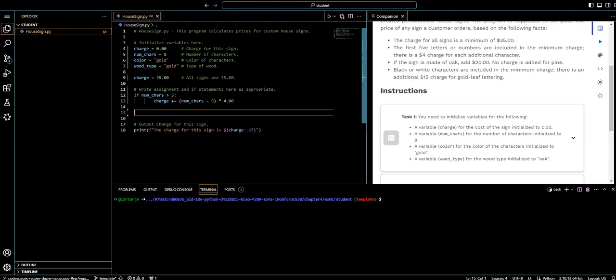The next one though is the wood. Those number of characters for 5 is the wood type oak. So if, just like we did on numchars, I should do them in order, but it shouldn't matter. Wood type, and since it's a string, it's either going to be oak or not oak. So these are going to be equals and not plus or equal to because it's not numbers. So we're dealing with strings and if statements.